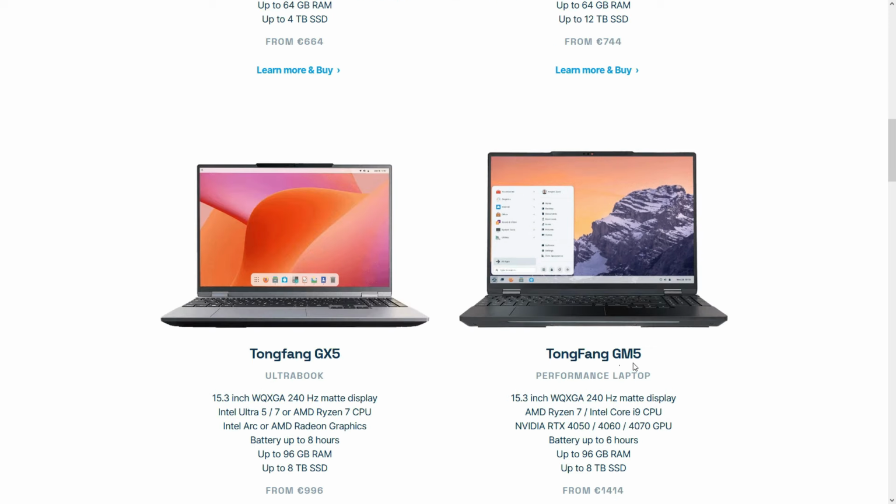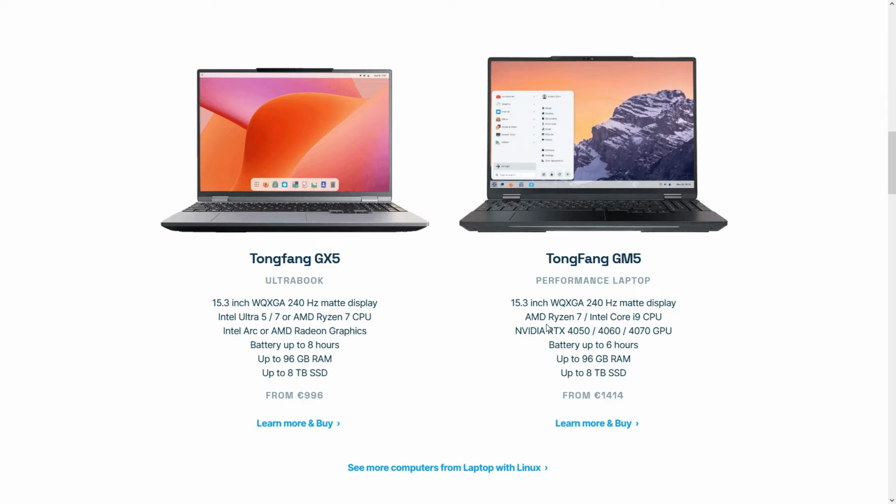Tongfang GM5. Can I know what it comes with? AMD Ryzen, Intel Core. Oh, that's decent. But for 1,400, god damn it. We also have this one with a Ryzen 7 for $1,000.